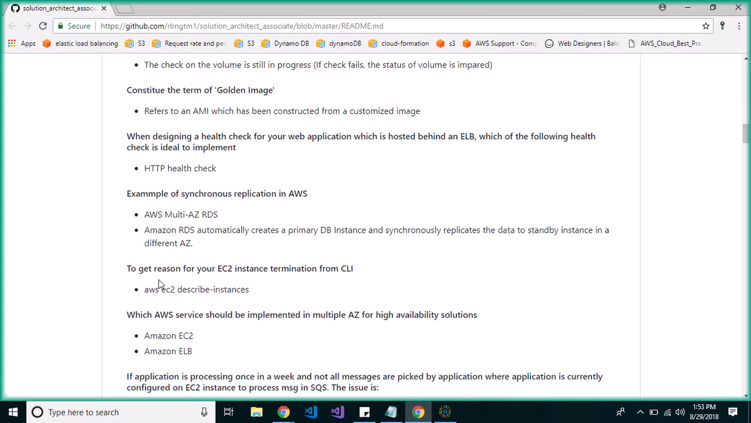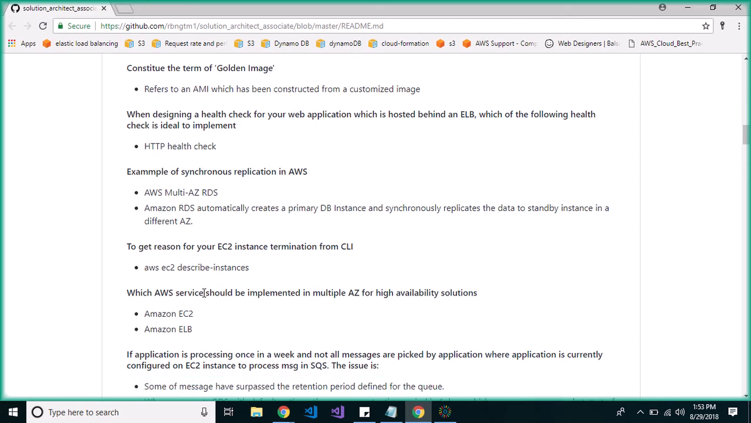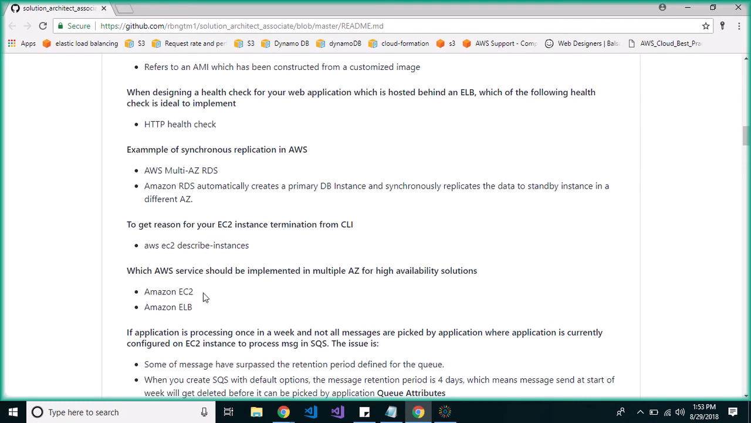To get the reason for your EC2 instance termination from the CLI, you need to use AWS EC2 describe instances. Okay, next question. Which AWS service should be implemented in multiple availability zones for high availability solutions? That's Amazon EC2 and Amazon Elastic Load Balancer.